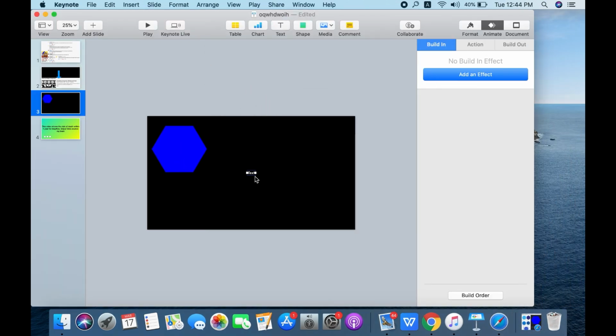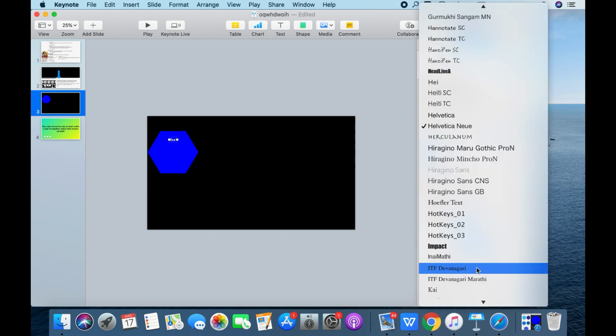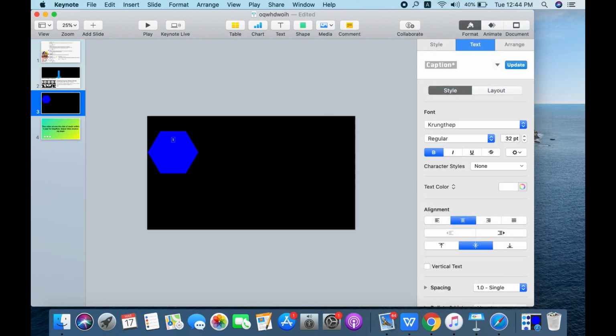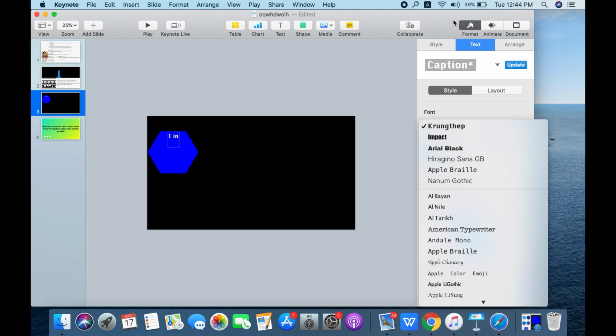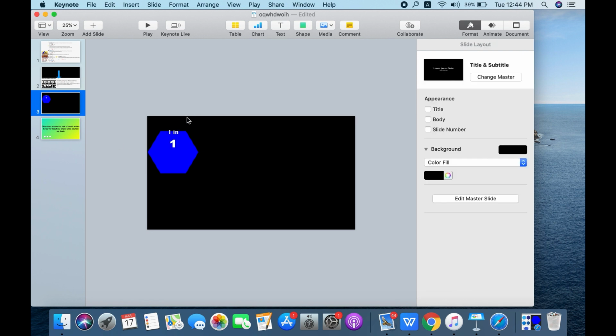Now we're going to add a text. Make the shape smaller. There we go. Change the font. That looks good. Change the font size to 52. Now we're going to make it bold. 100 to 1 and 1.